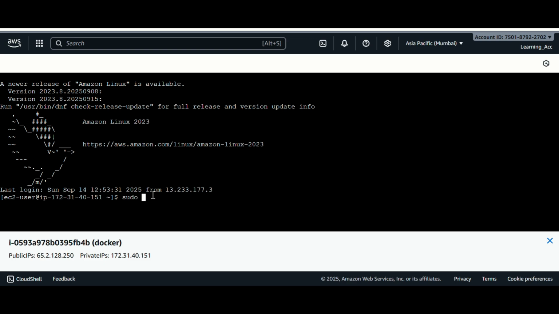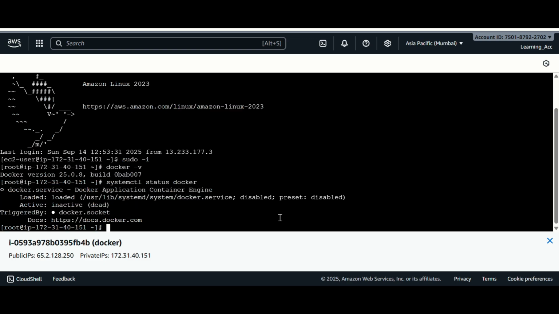So let me switch the user, sudo -i. Okay, let's do Docker. Let me check docker -v. So Docker is installed. If you don't know how to install Docker, then you can watch my previous videos. Okay, let's do systemctl status docker. Using this command, I'm going to check the status of the Docker service. Hit enter. So it's saying inactive.